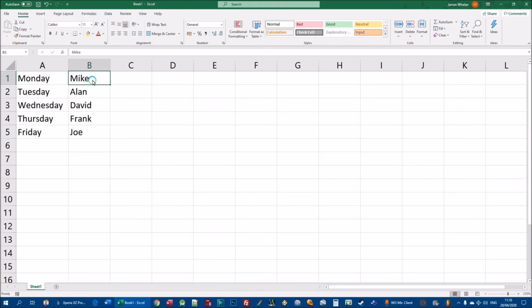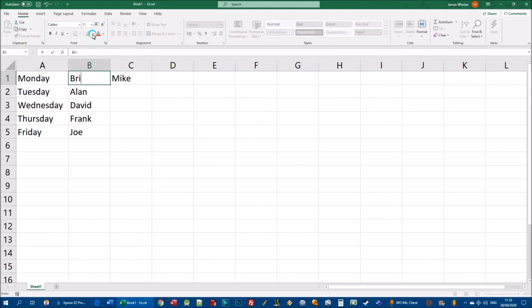Obviously, if for instance, let's say Brian were working before Mike and I needed to move Mike over here, I could cut Mike by clicking on cut, going to C1 and then going to paste, and then I could type in Brian here like this. We know we could do that.